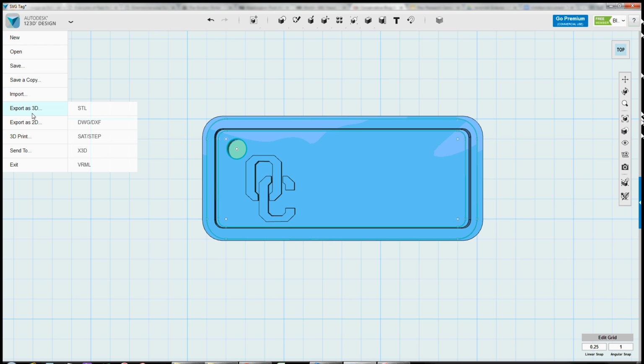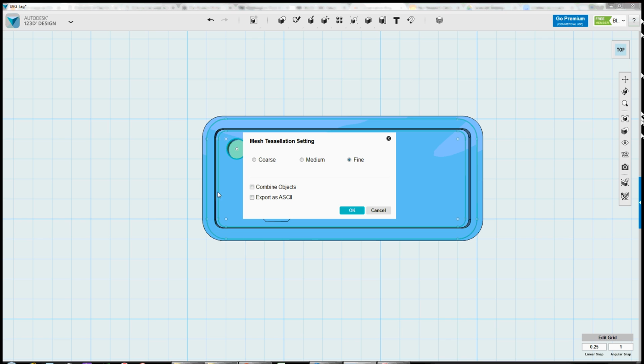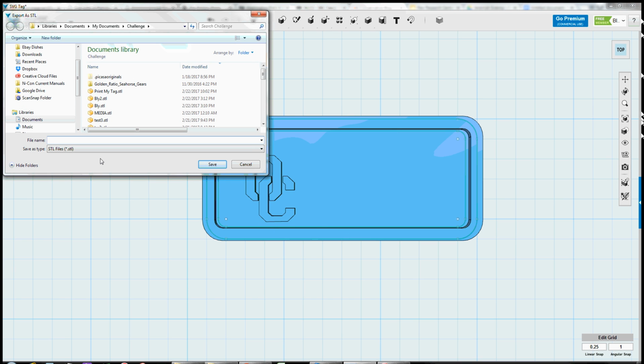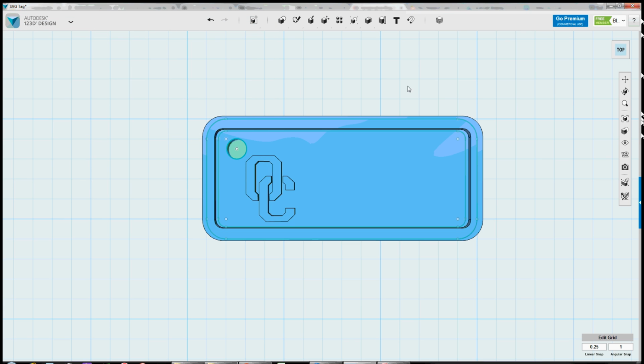If I go to export as STL, if it shows you combine objects, that means some of our files didn't get put together, and I can check combine objects here, click on OK, and I can achieve the same thing. And we're going to call this test STL, because all we want to do is test this and see how it looks. Again, I'm going to start up Cura.